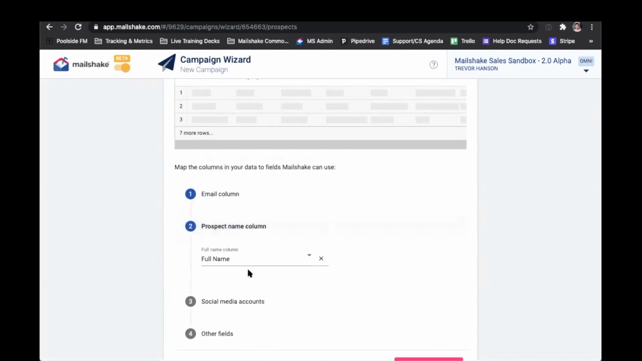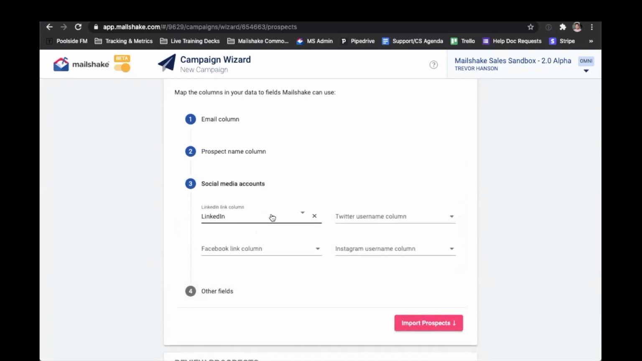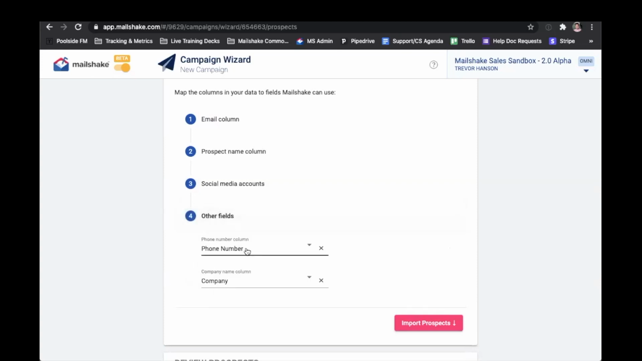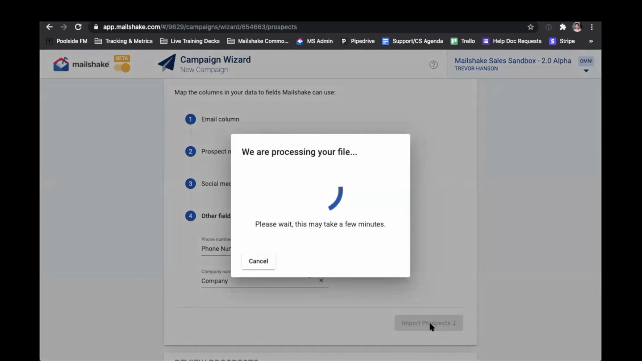I'll go to prospect name, got full name, social media accounts. I've got LinkedIn on there, so I'm going to select that. And then for other fields, I've got phone number and company already automatically mapped. Just make sure that these are the ones you want. Then click Import Prospects to start processing that file.